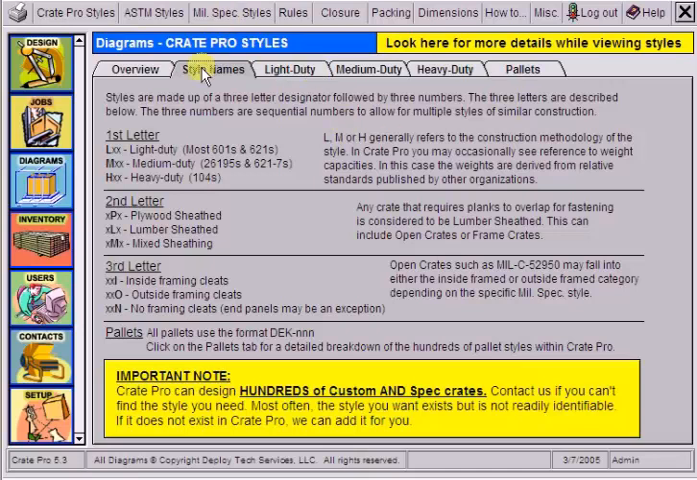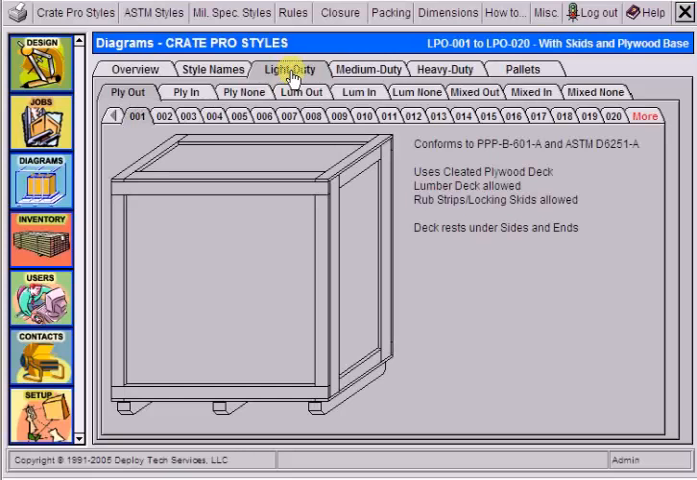Now you can see, just as Crate Pro is divided initially by the 3 major characteristics, light duty, medium duty, or heavy duty, the tabs are divided up the same way, and then we also have pallets in Crate Pro. Let's take a look at light duty, and now you can see the second row of tabs will show and use the second and third character of the Crate Pro style name.